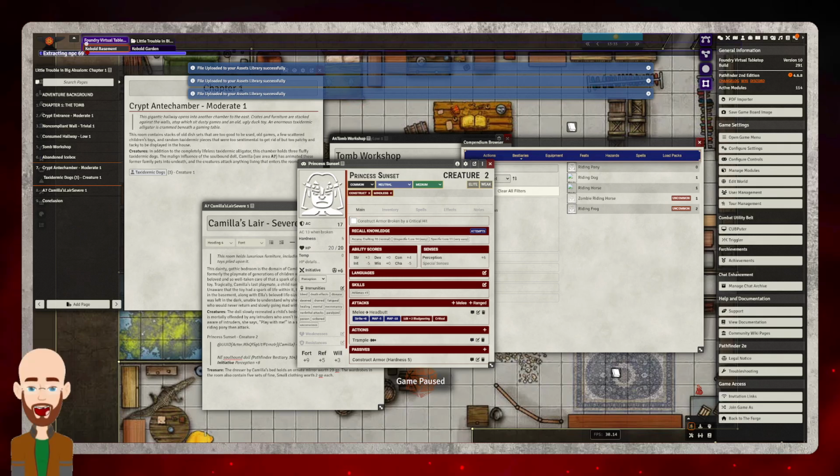Alright, let's see here. Page 209 is what we're looking for. Oh, interesting. Okay, so they do have riding horses, riding ponies, so there's going to be art for that, which is good. It's not going to be the construct art for Princess Sunset because she is a construct, which is what it is. That's fine. I just needed some art for it.